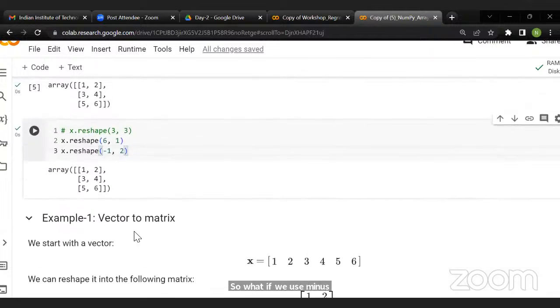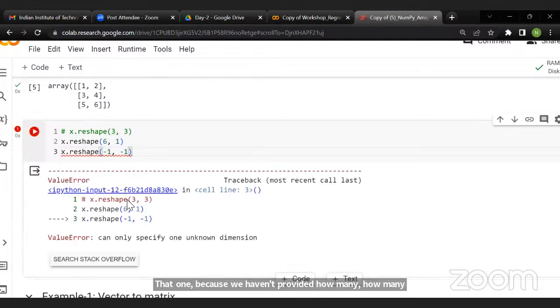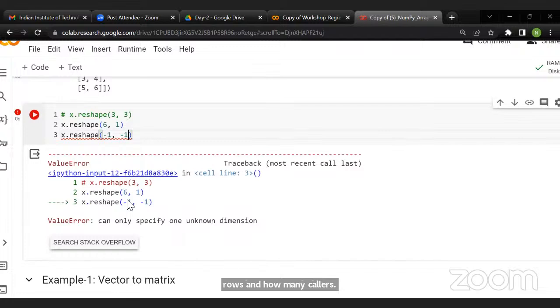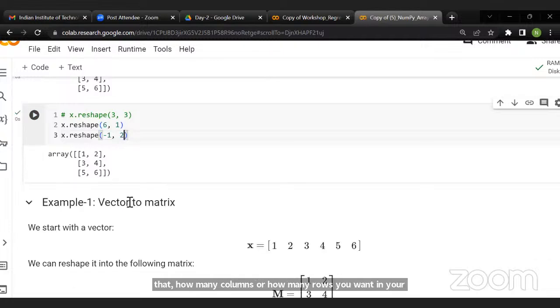So what if we use -1 comma -1? That won't work because we haven't provided how many rows and how many columns we want, right? So it says that at least one dimension you should specify, that is how many columns or how many rows you want in your new array. Okay.